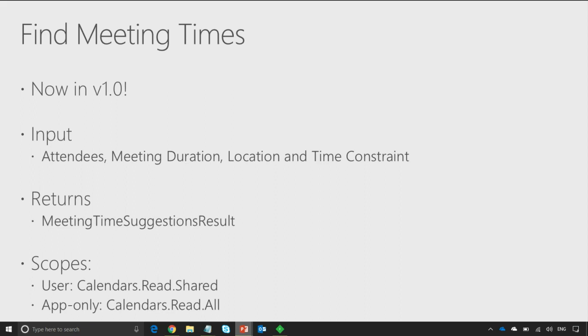It takes some constraints around what the duration of the meeting is, any constraints around the time window within which you want to schedule the meeting, location constraints, and also an indication of whether you need everyone to be available for the meeting or you're willing to accept 80%, let's say, of people. That comes in really handy if you're doing large gatherings, and the scopes are listed right here.